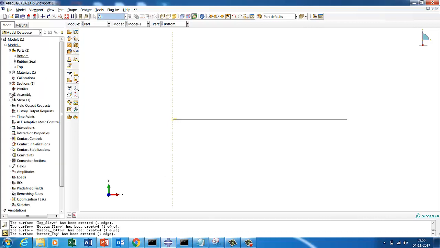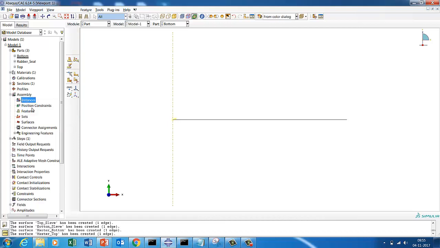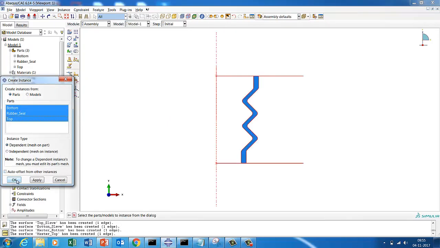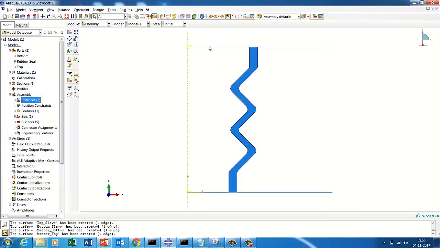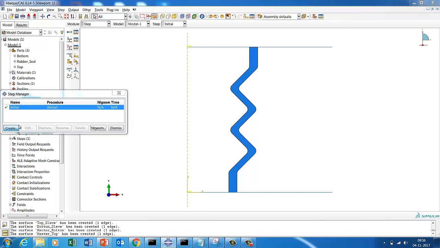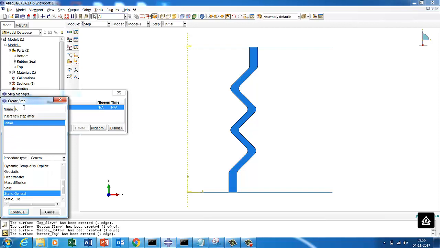Most of the part we are done. Once the part is done, go to the assembly and create the instance. So you already have geometry, top, bottom, you have given the reference point, you created the outer surface set, top surface set, everything is done. Then the next step is you will give a step. This will be static analysis. So you give the name rubber seal compression. I generally don't put a gap. Sometimes the Abaqus solver also gets some issue if there is a gap.